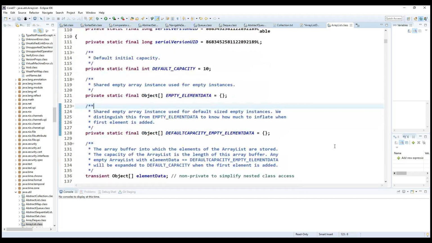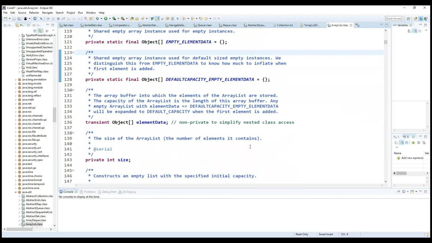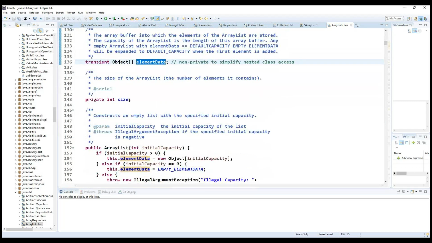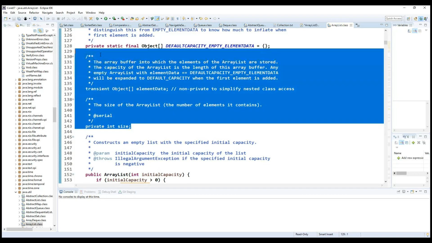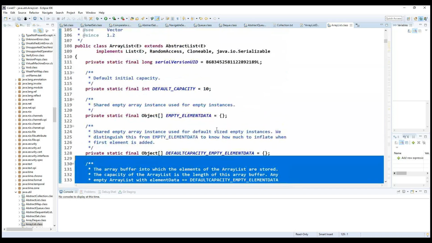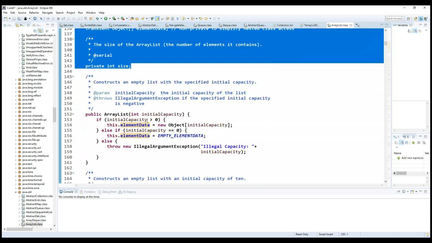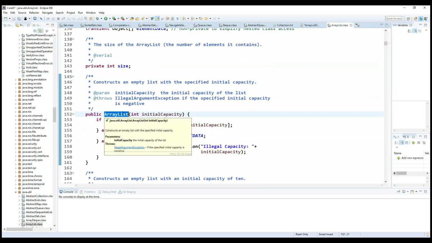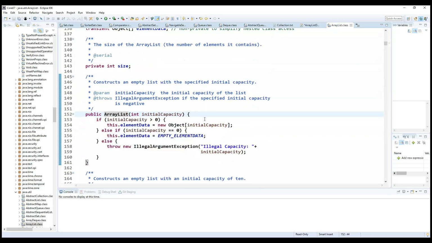Now, moving on to another important piece of information, we'll discuss the object array. This is the reference variable we are going to use here, and now you can see size. These are all the variables, basically, whatever we discussed here. Now observe carefully. This is the constructor, because the constructor name matches the class name.